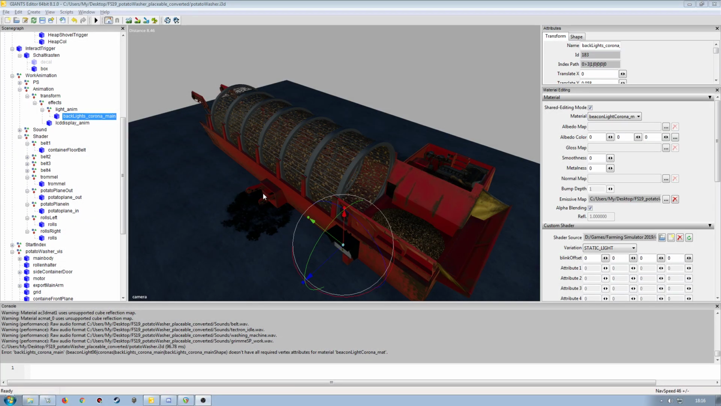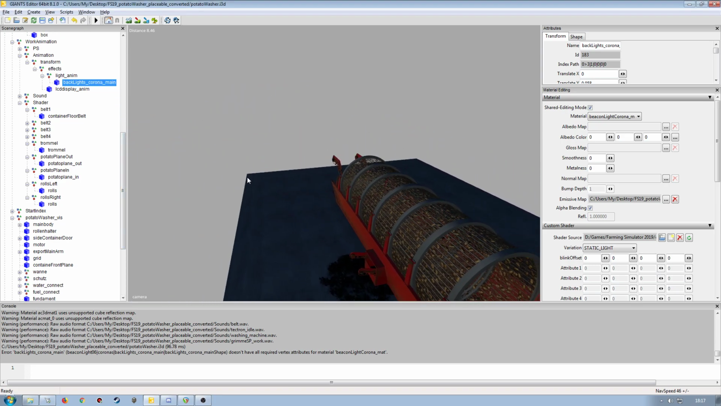Going to continue here in part 2 of the mod conversion of the potato washer from 17 to 19. As I mentioned in part 1, this is my conversion or converted version from 15 to 17. Yours may differ slightly in the layout and how the particle systems have all been joined together and whatever else. So again, just bear that in mind. So we're going to continue on here.